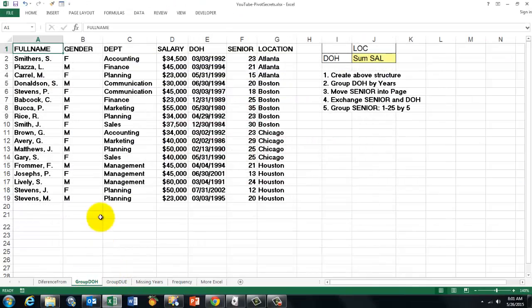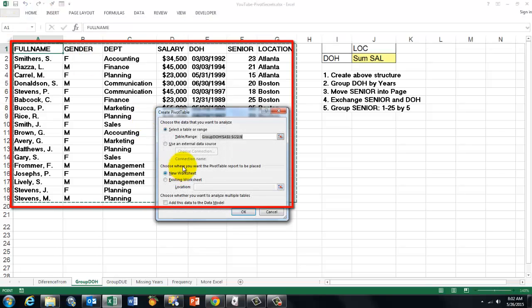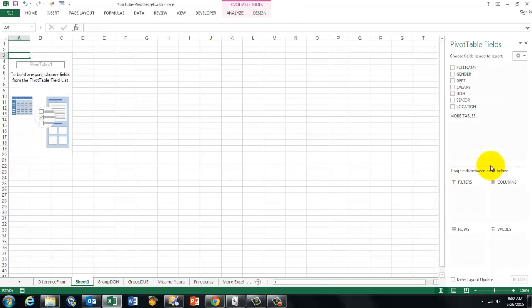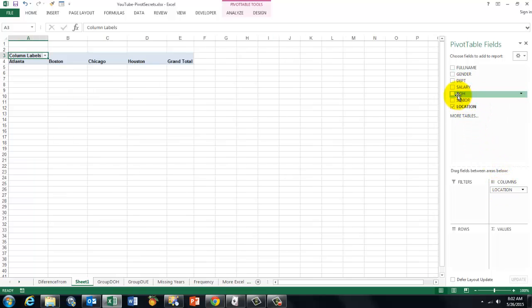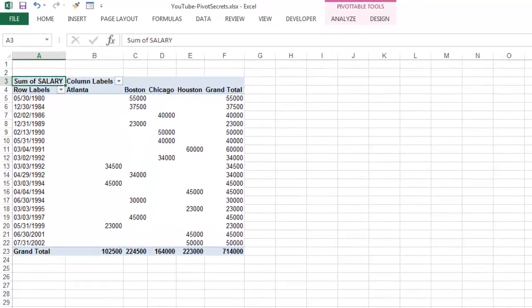The next one I want you to see is how do you group information. Say I want this kind of structure: location, date of hire, and the sum of the sales. Insert a pivot table. It takes automatically the boundaries if you are inside the table, and we are going to put the location in the columns, the date of hire in the rows, and the sum of the salaries right there. And this is what we get.